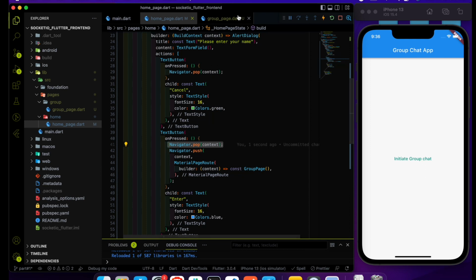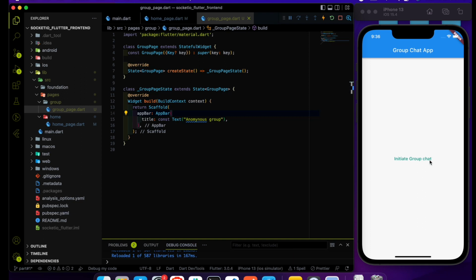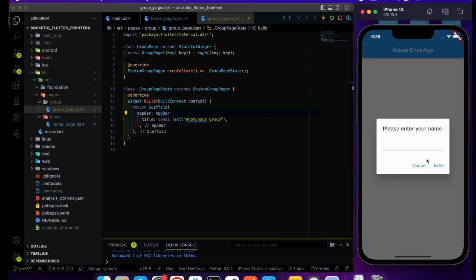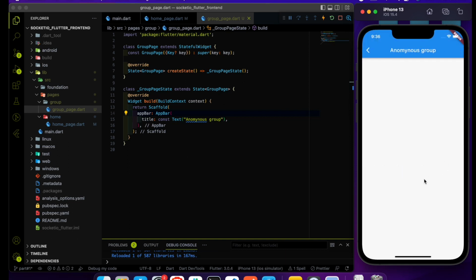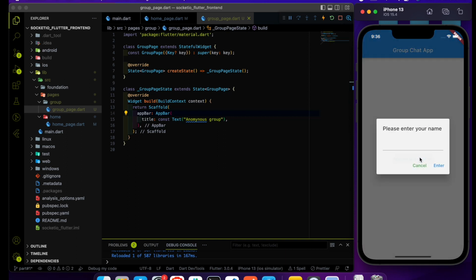Okay, so now let's go to the group page. Before we go to the group page, I need to know about the username. That's why I have added this "please enter your name" field. So let's maintain a state. From here onwards we are going to maintain a state of the name.